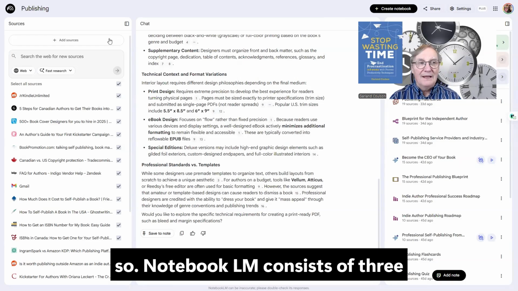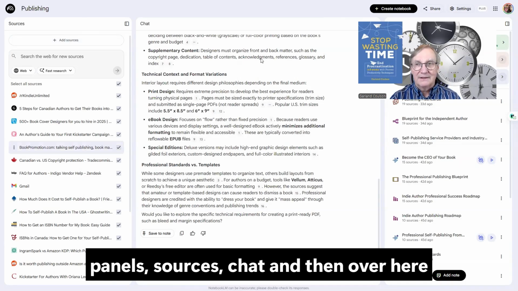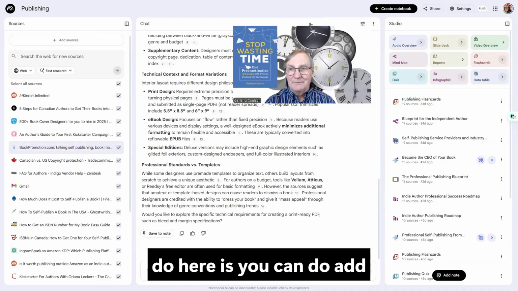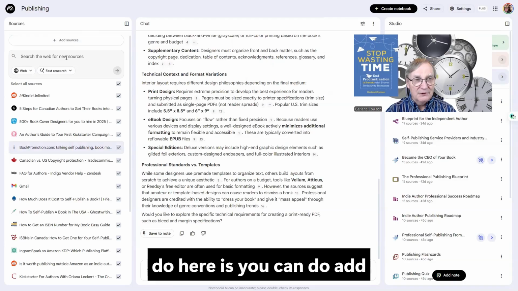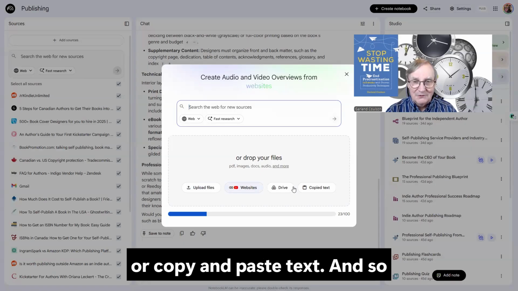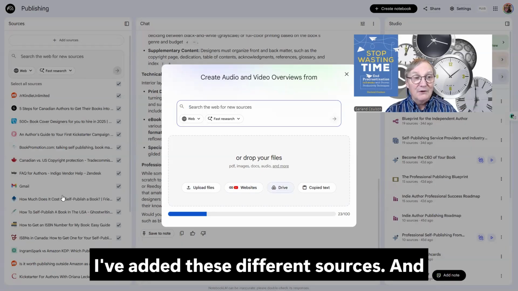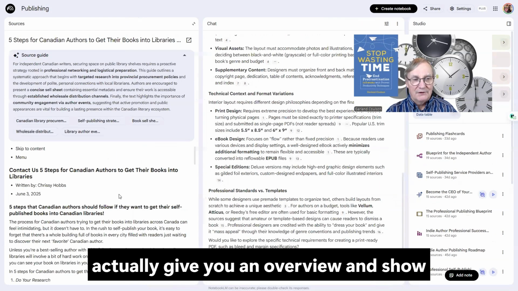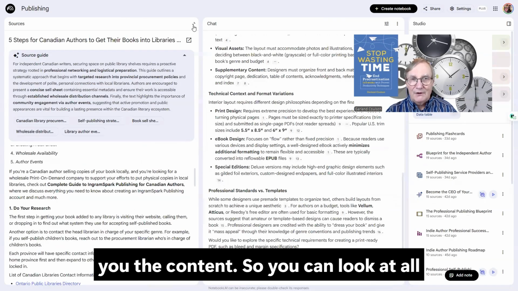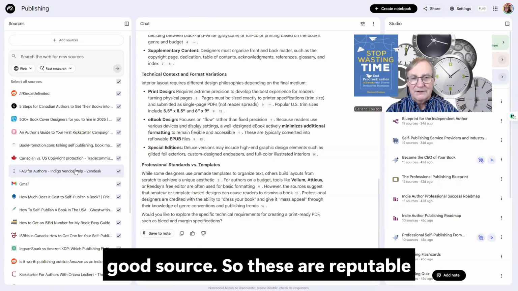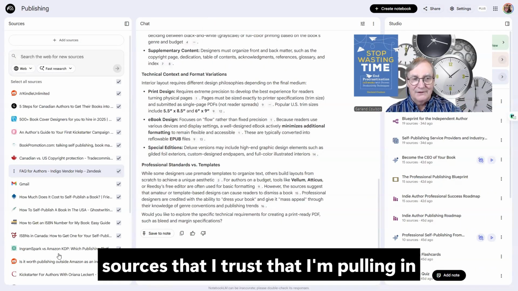So NotebookLM consists of three panels: sources, chat, and then over here we have studio. What you can do here is add sources by searching the web, by uploading files, websites, Google Drive, or copy and paste text. And I've added these different sources, and you can look at each source to see if it's a credible source. It will actually give you an overview and show you the content. So you can look at all of this and say, okay, this is a good source. These are reputable sources that I trust, that I'm pulling in here to use.